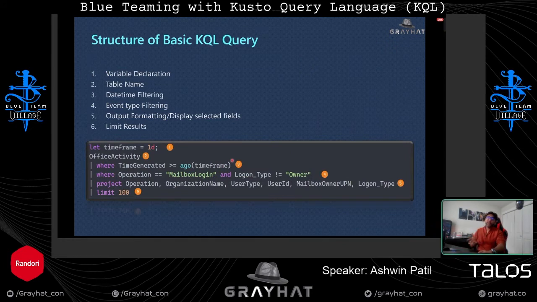Now let's look at what the structure of a basic KQL query looks like. If you are familiar with SQL queries, it pretty much looks the same, but it has more powerful features than SQL that we will look at gradually in this talk. On a high level, these are the various sections you can think of when writing KQL queries. The first and foremost is variable declaration.